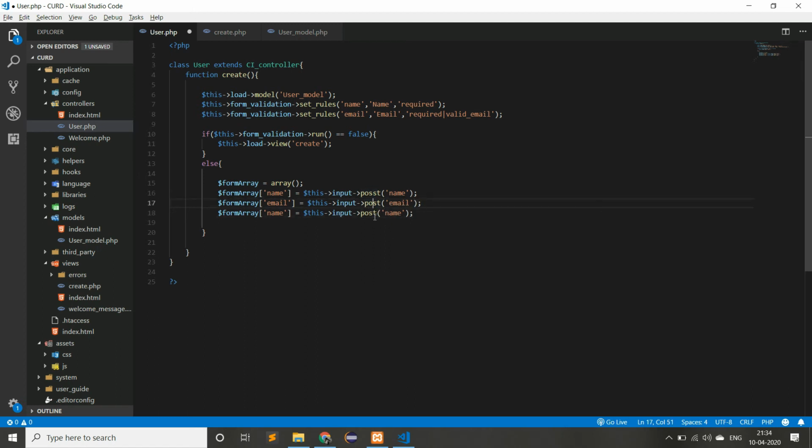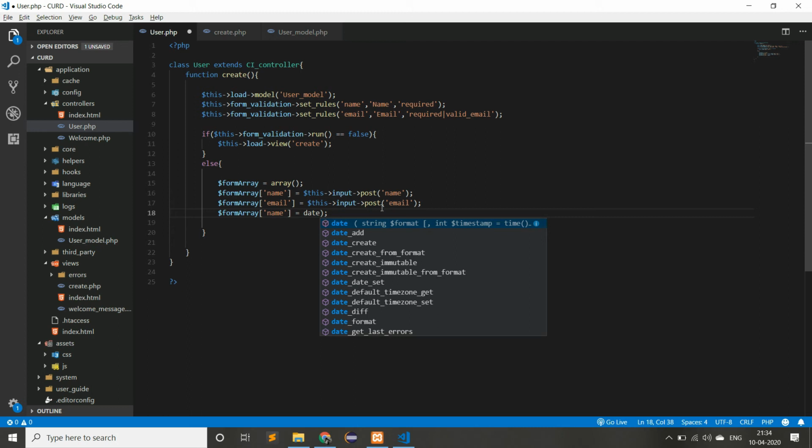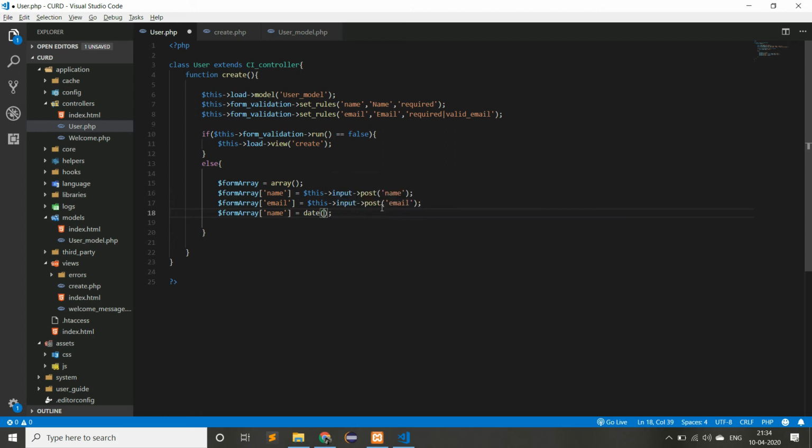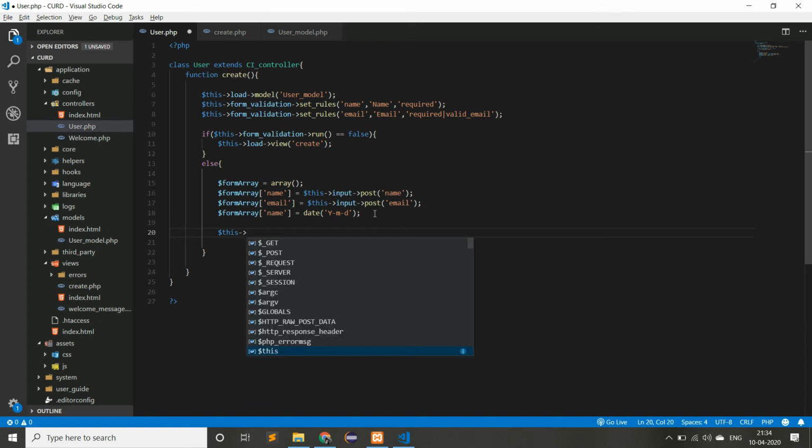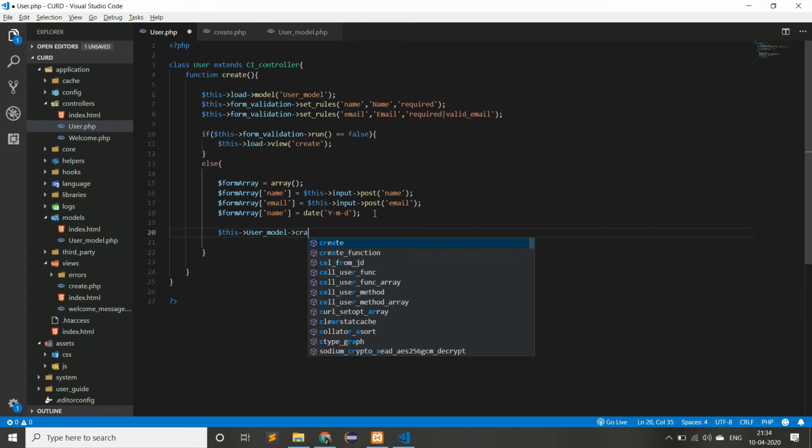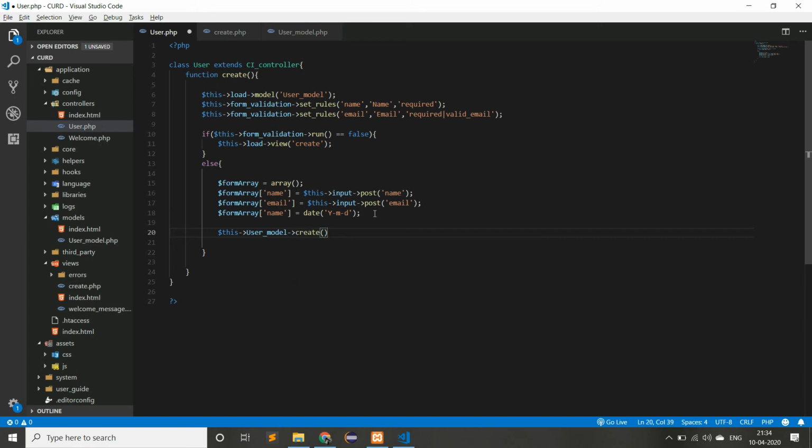So here I did a mistake, this is post, not get. So let us remove the last thing and change it to date, and write capital Y month date. So we have to get year, month and date. Now $this->user_model, inside user_model we have a method called create. So we are passing this array, so $form_array.